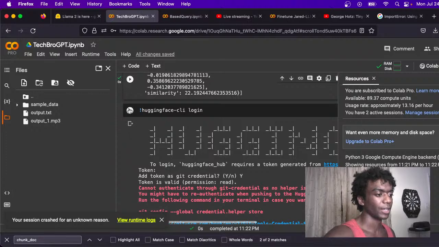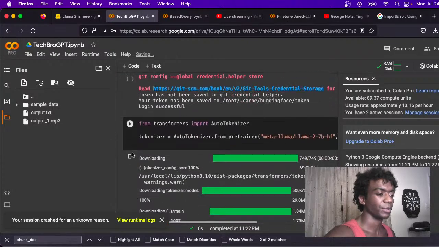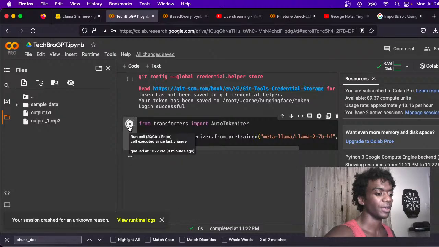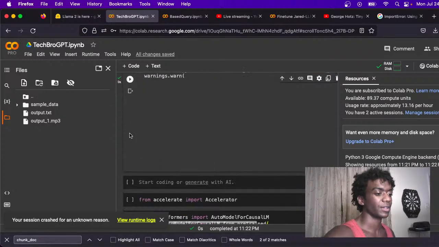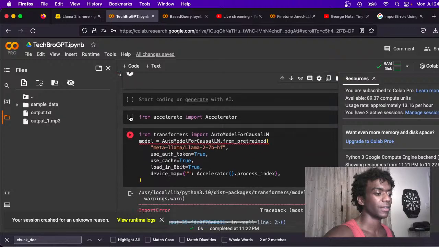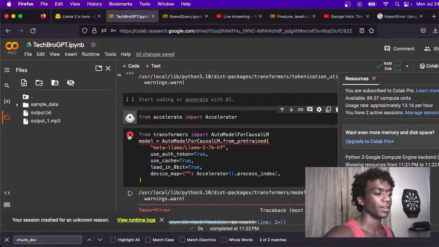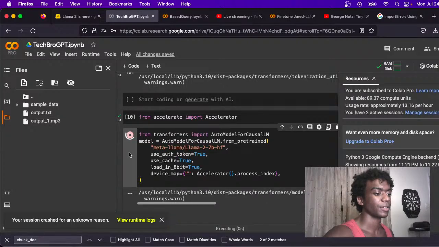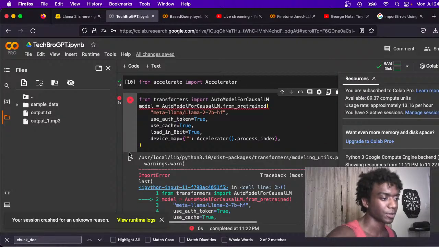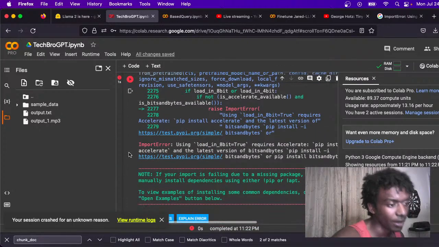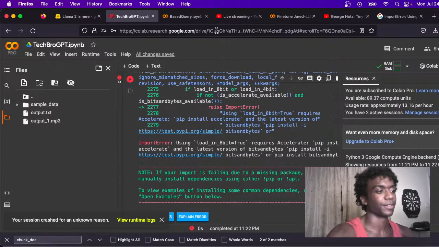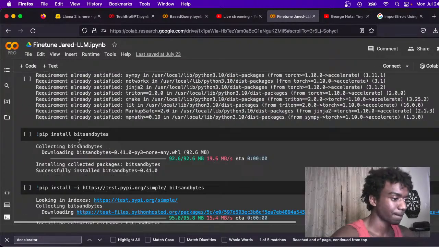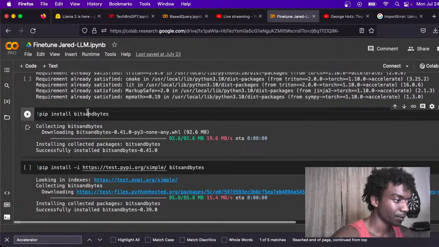That's still working. I think I don't need to relog in to Hugging Face, but I do need to get this tokenizer, import the accelerator, and then run this. Let's see if this works. No, it's broken. Alright, now I'm getting the bits and bytes issue. So now I need to get bits and bytes.